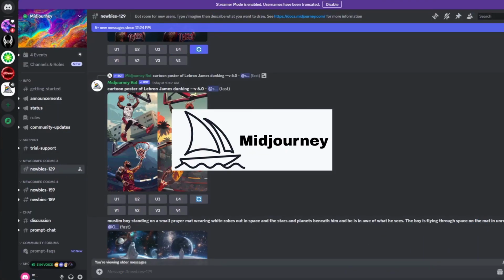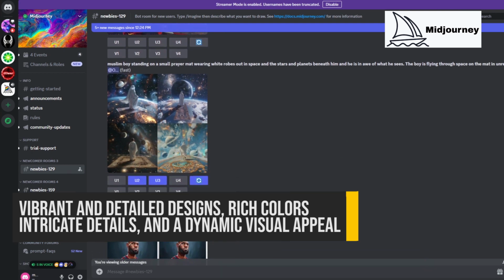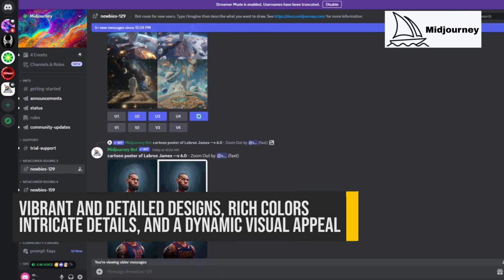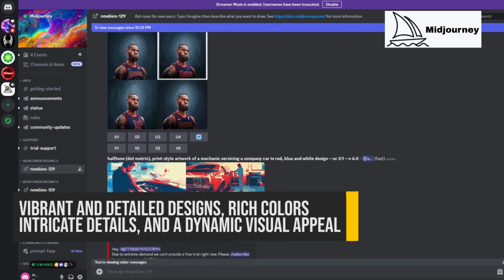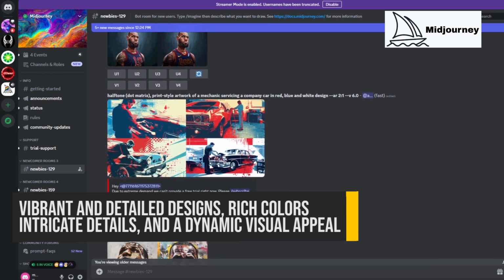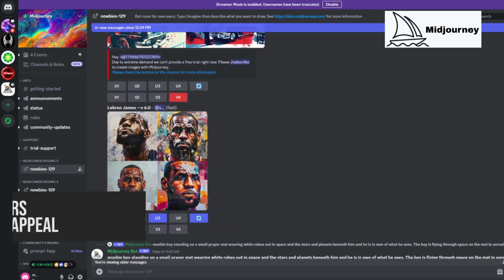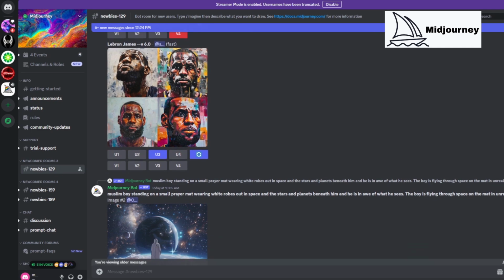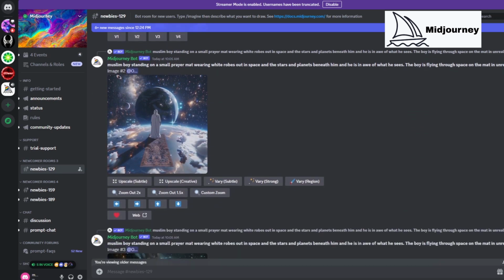Midjourney stands out for its vibrant and detailed designs, characterized by rich colors, intricate details, and a dynamic visual appeal. This AI art generator is perfect for those who appreciate art that exudes energy and creativity, making it a favorite among artists and creatives looking to bring imaginative concepts to life.